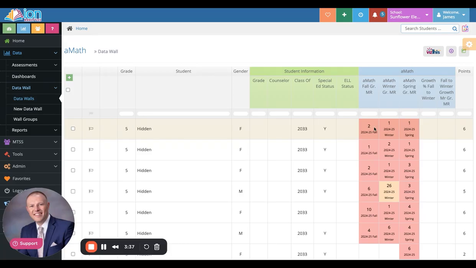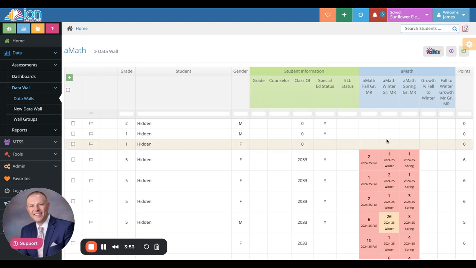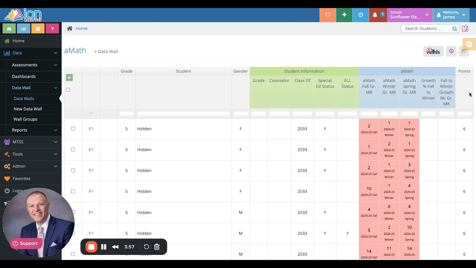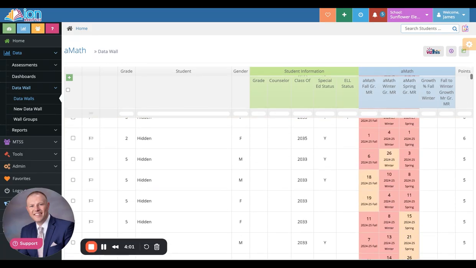And so for a high risk student that scored in the fall, winter, and spring, that student is going to have 6 total points assigned to them. And so what's cool about this is as you're looking at these students and you're trying to figure out which students are your highest risk, you can sort all the way on the right by point value, and you can see your highest risk students listed right there.